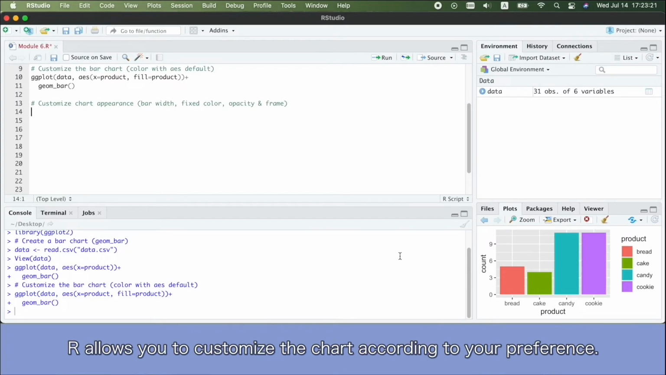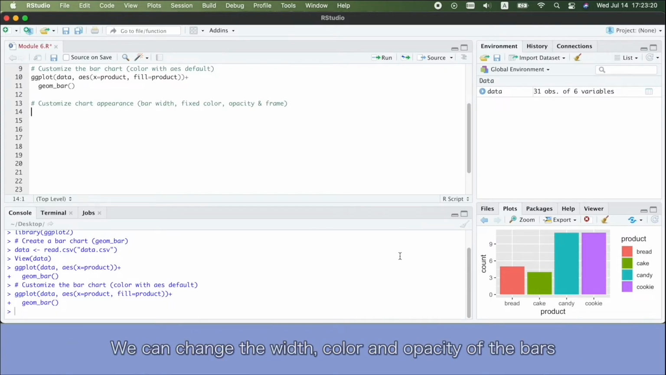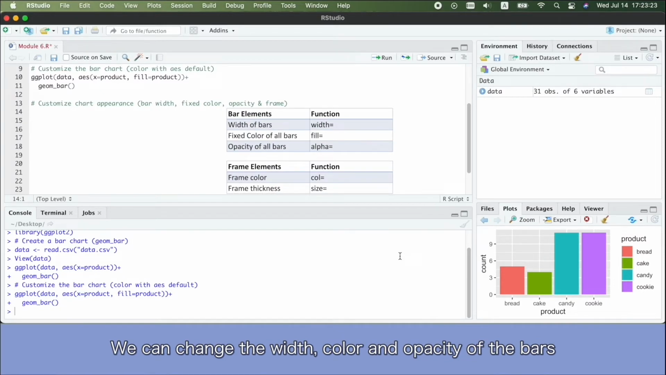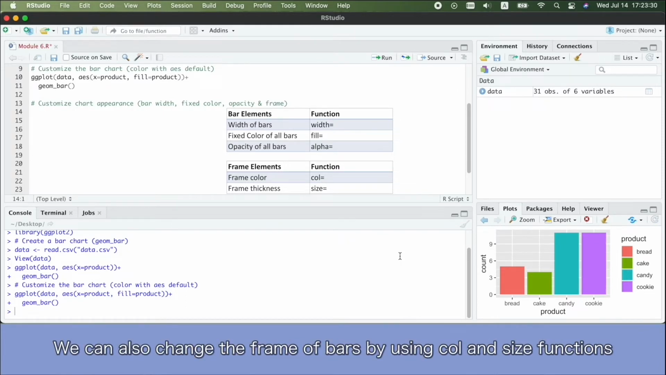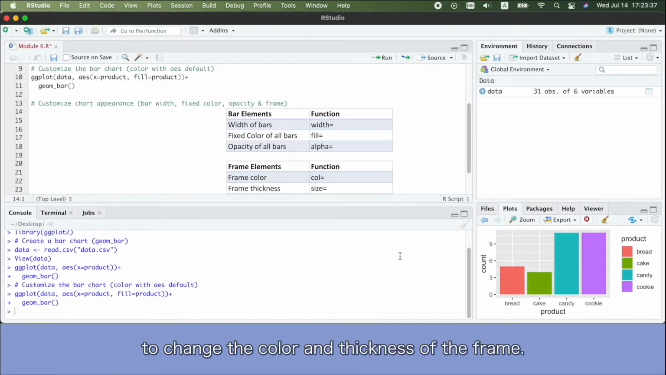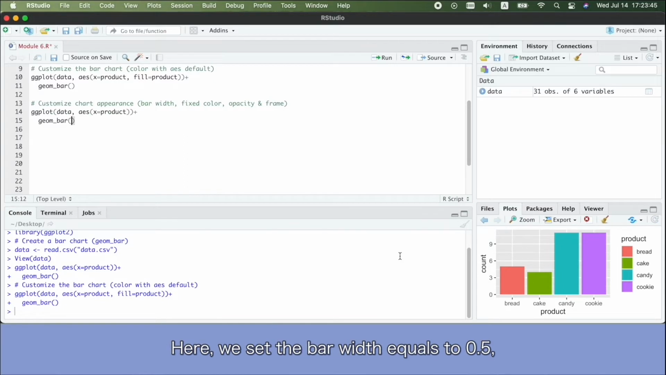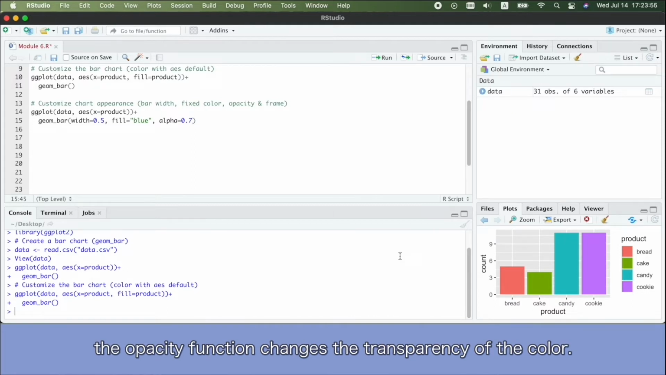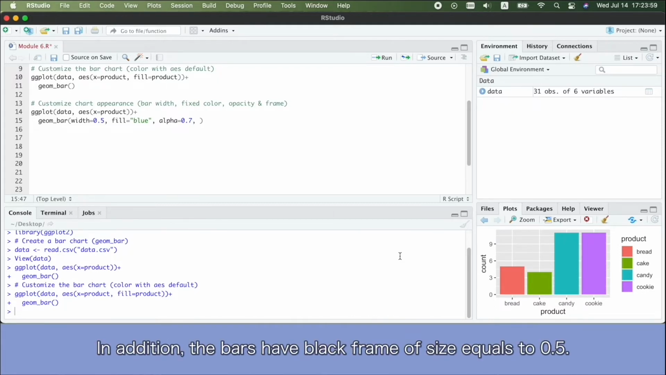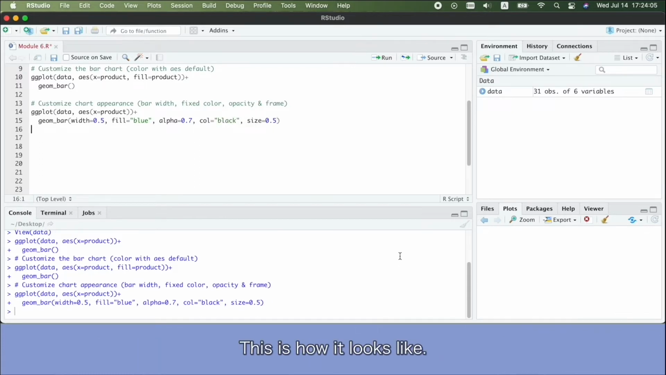R allows you to customize the chart according to your preference. We can change the width, color, and opacity of the bars with width, fill, and alpha functions. We can also change the frame of bars by using color and size functions to change the color and thickness of the frame. Here, we set the bar width equals to 0.5. Change all the bars into blue with opacity of 0.7. To make it clear, the opacity function changes the transparency of the color. In addition, the bars have a frame of size equals to 0.5. This is how it looks like.